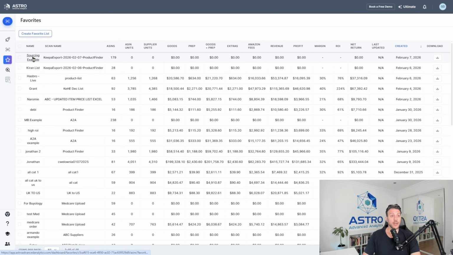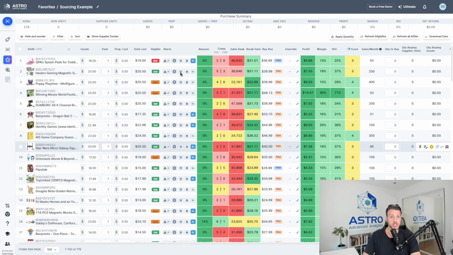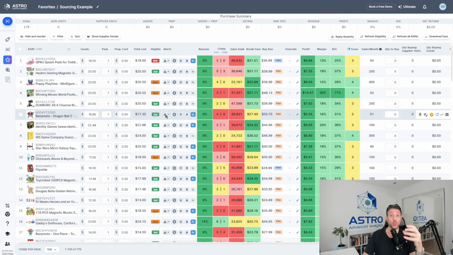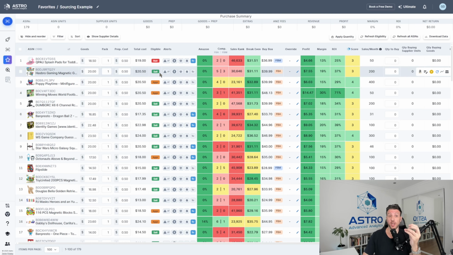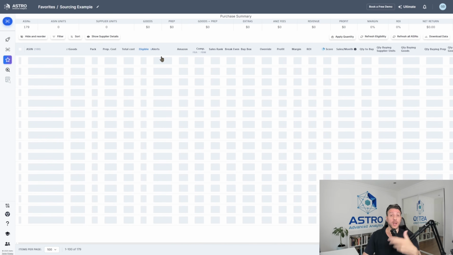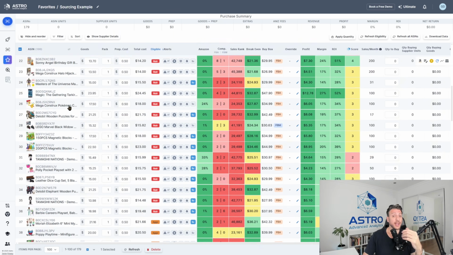Okay, so here's our list that we just made. Let's go ahead and click on that. Now, these are our results. So we have the 179. We can see in this column here which ASINs I am actually eligible to sell according to my Seller Central account. So we can see this one I'm restricted, this one I can sell, this one requires approval, and so forth. So I'm actually going to delete all the ones that I can't sell or that require approval, and focus on creating a purchase order from the ones that I can actually sell.